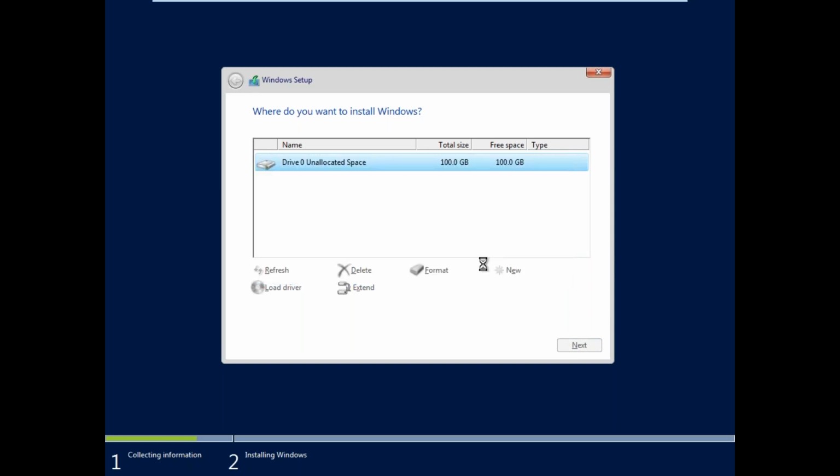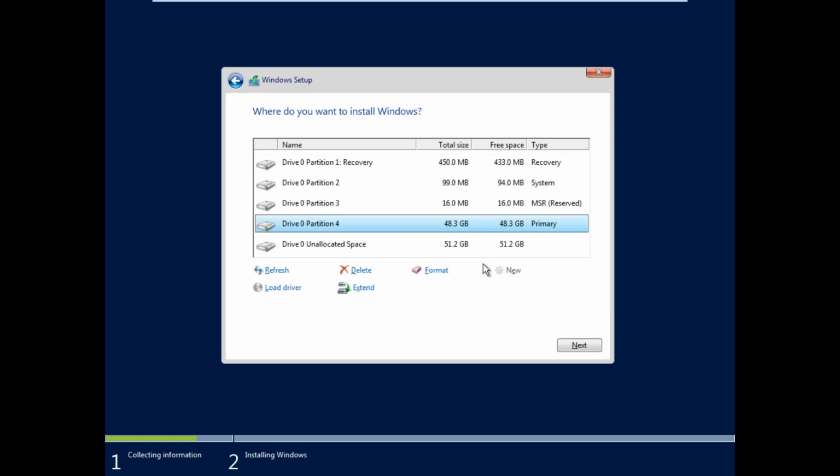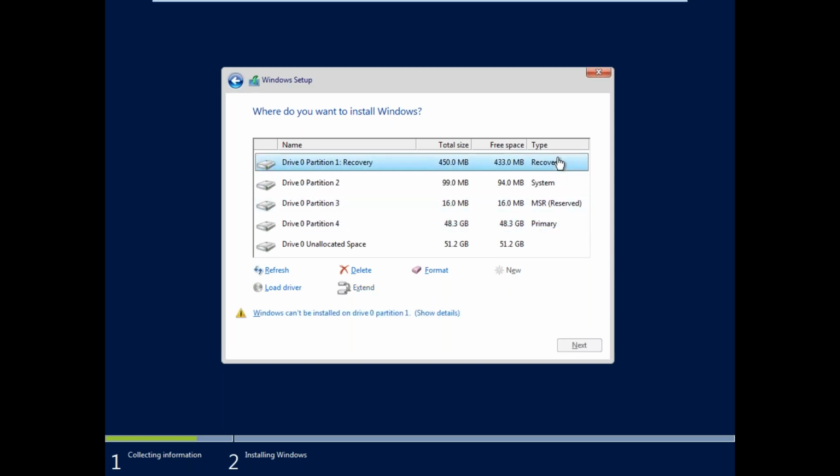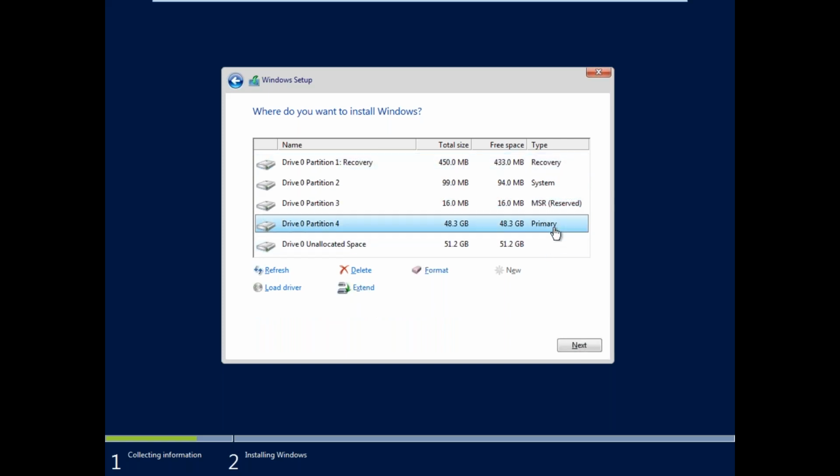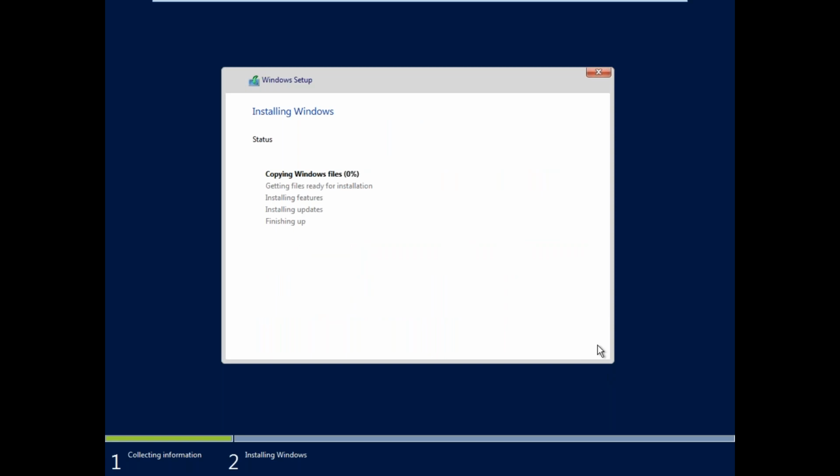See, we have created only one partition, but three more partitions will be created. Our partition is this primary partition, but the partitions that are created here are recovery, system, and MSR. These three partitions are automatically created, so we should not delete these partitions. We should not make any changes. Actually, we can see these partitions here only. We cannot see them once we do the installation. They will be hidden. So select your primary partition and click on next. Now that's it. The installation process has begun.